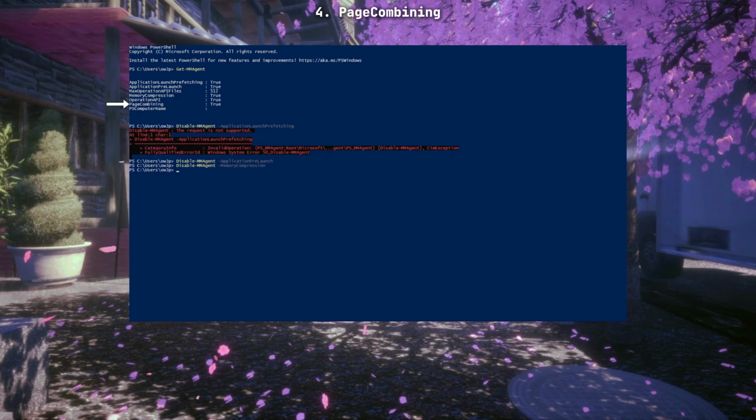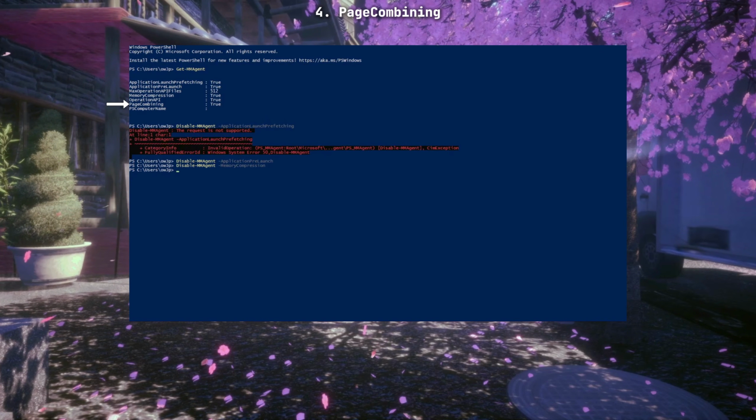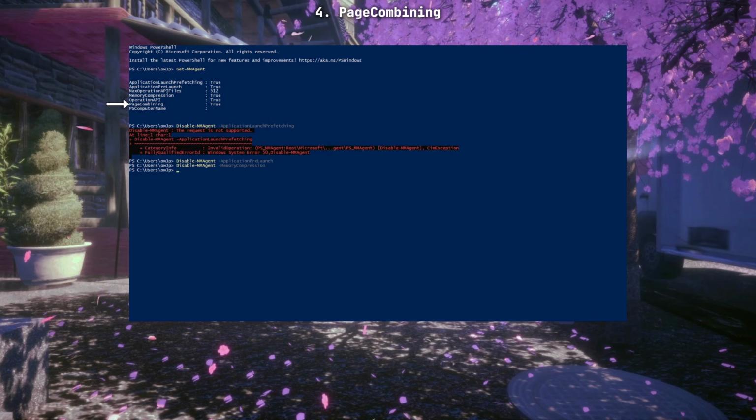Page combining. This is a feature that scans RAM for duplicate data and combines them to reduce RAM usage. While this can help lower RAM consumption, it also increases CPU overhead because the CPU must frequently scan for duplicate data and combine it, which can lead to decreased CPU performance. I recommend setting this feature to false to minimize CPU overhead and background activity, allowing your CPU to perform at its best and reducing latency.